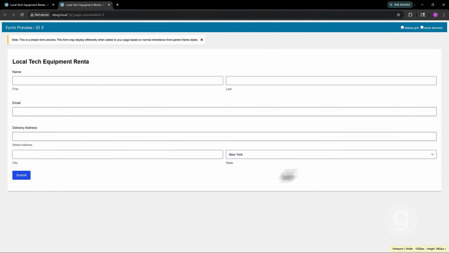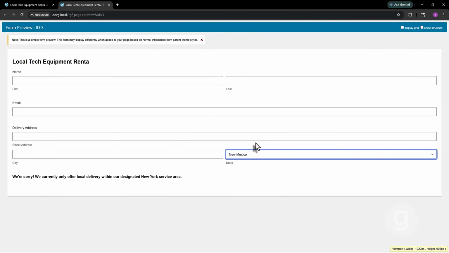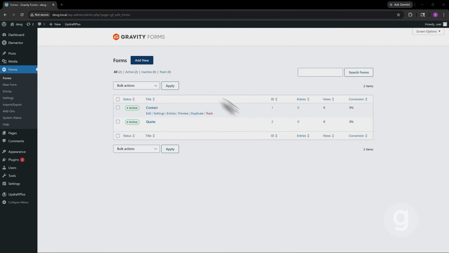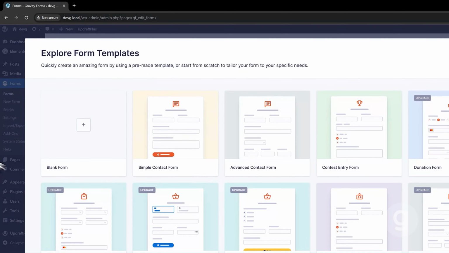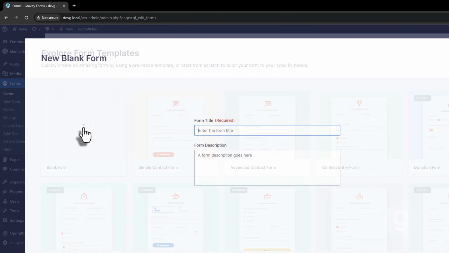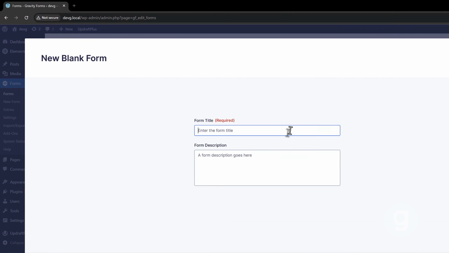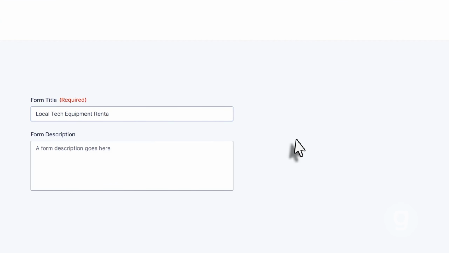In this video, I will show you how to restrict form submissions and display a custom message in Gravity Forms. First, we'll start by creating a new blank form. Give your form a title. For this example, we'll use Local Tech Equipment Rental and create it.